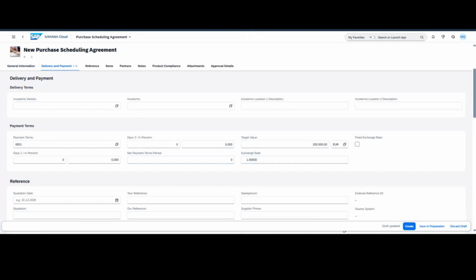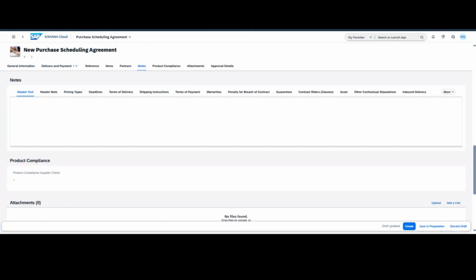Navigate to the note section. Enter some notes as below, so you have different options. So just put the comments, show you like this, for example. Right now, add an item to the scheduling agreement. From the new purchase scheduling agreement view, choose the item facet and select create.